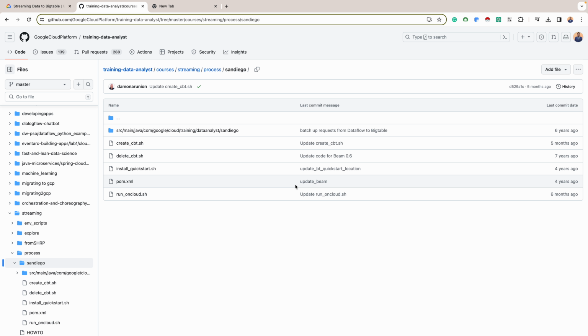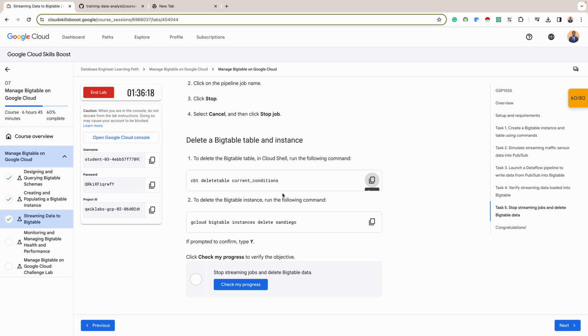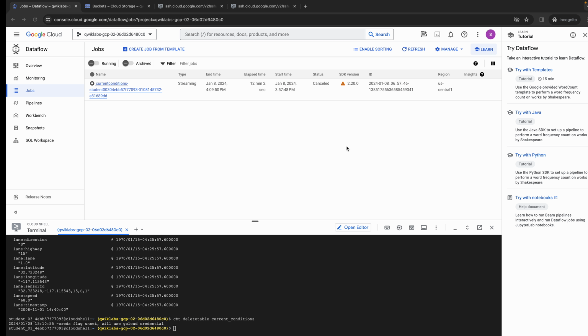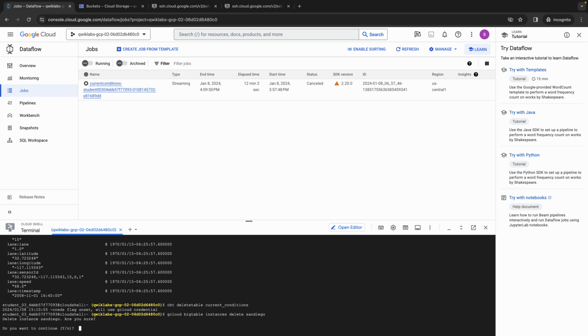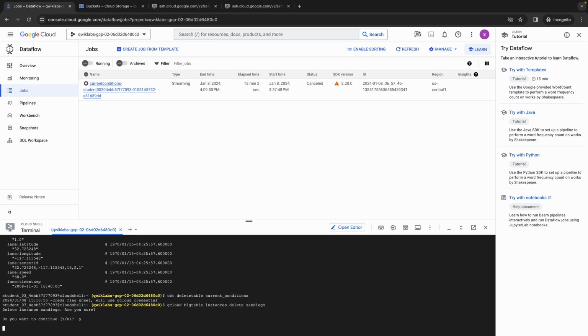So after deleting the table, we can now delete the instance. The instance we created is San Diego, like you recollect. So paste that in here also, then strike enter. It's giving us a prompt asking if we actually want to delete that. Yes, so I'm putting in a yes, and it should get deleted.